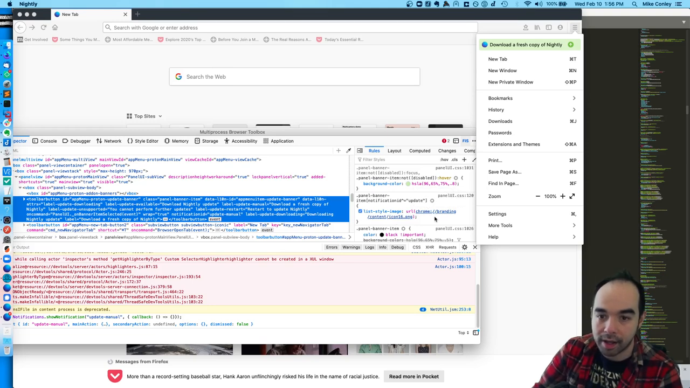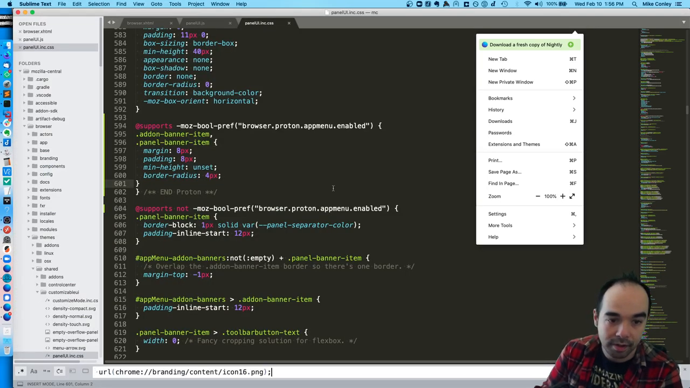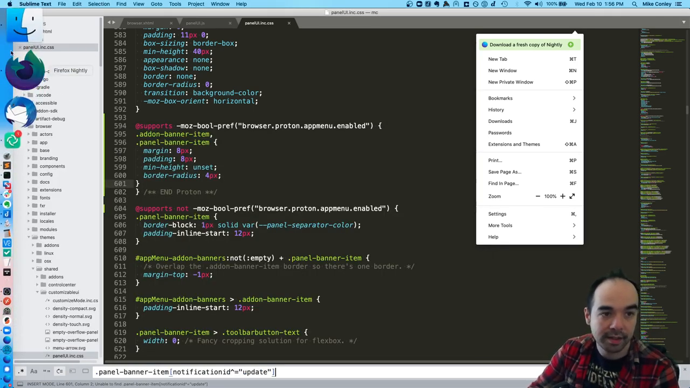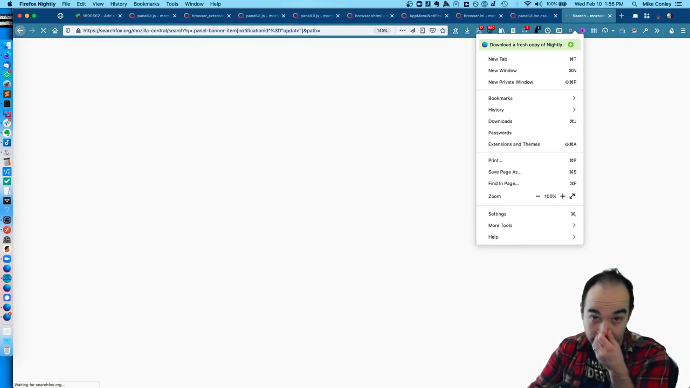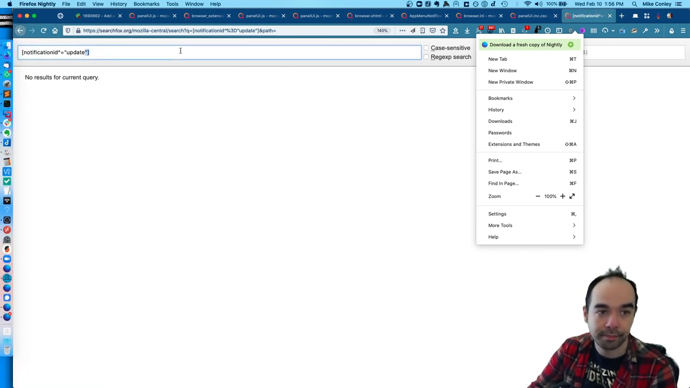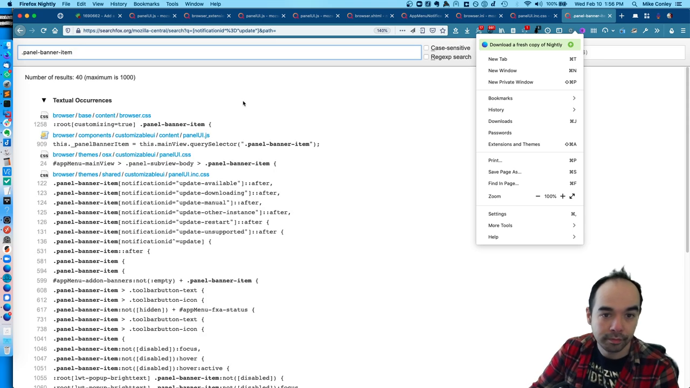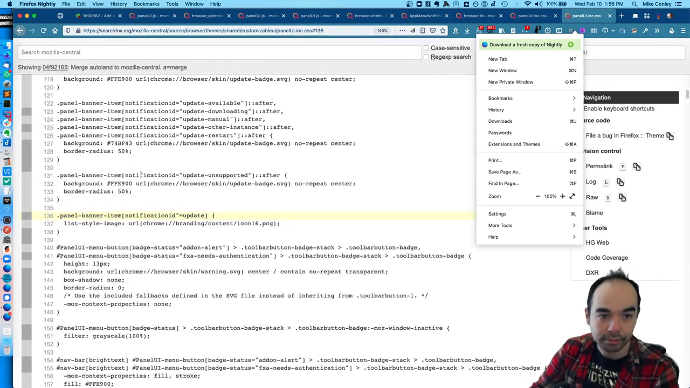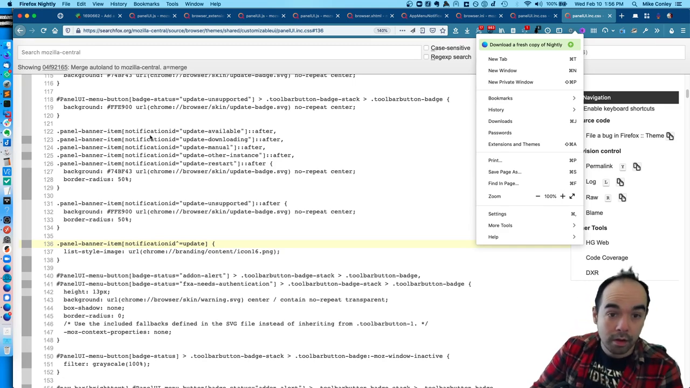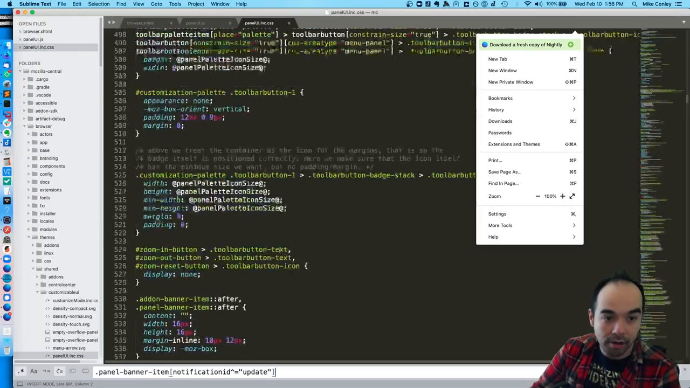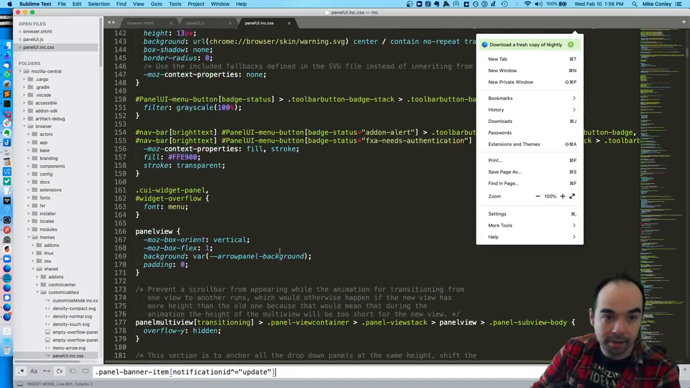Here it is, panel UI, and it looks like this, branding something something. And I don't know where that's defined, but maybe I'll look for this rule. Okay, let's ask SearchFox. It knows where everything is. What? Seriously? It's right here, yo. Okay, so a lot of interesting rules in here that we might have to turn off depending on whether or not Proton's enabled.